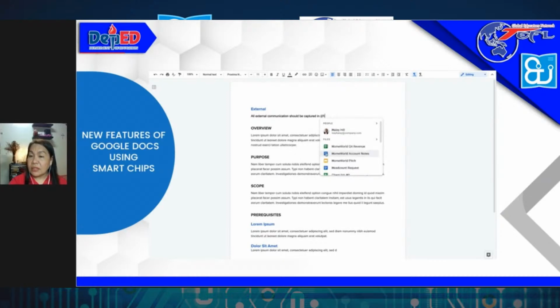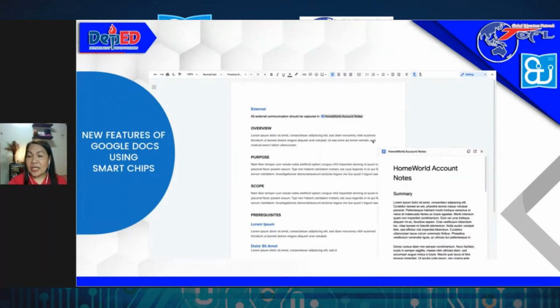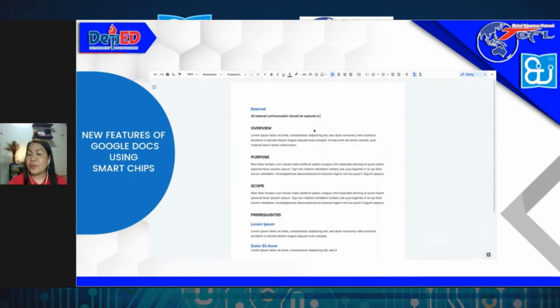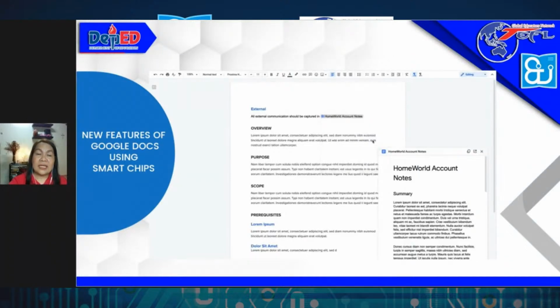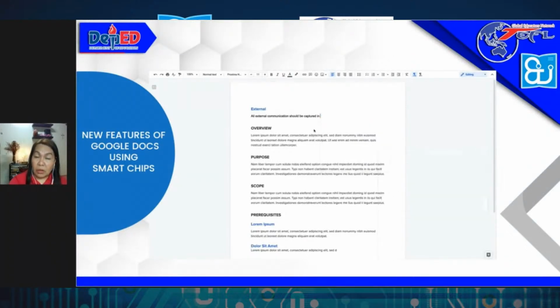To insert smart chips into your work, simply type the @ symbol to see a list of recommended people, files, and meetings from web or mobile. Your collaborators can then quickly skim associated meetings and people or preview linked documents, all without changing tabs or context. Smart chips will come to Sheets in the coming months. Those are the new features of Google Docs.